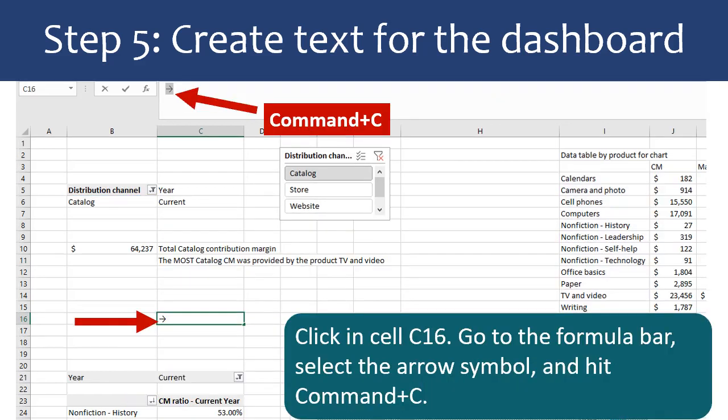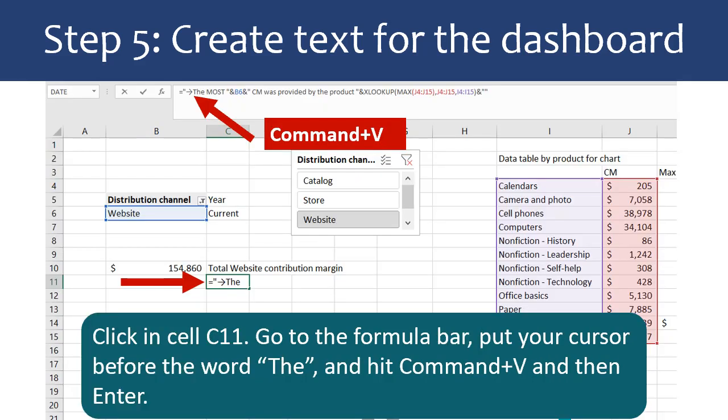Now we are going to add an arrow sign to the heading you created. Click in cell C16 where you pasted the arrow symbol. Go to the formula bar, select the arrow symbol, and hit Command-C. Click in cell C11, go to the formula bar, put your cursor before the word "the," and hit Command+V and then Enter.